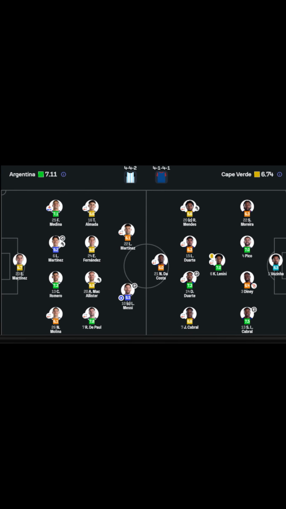Now talking about Cape Verde, they started with a 4-1-4-1 formation. The back four remained compact, protecting the width of the penalty area. In front of them sat a single defensive midfielder whose primary responsibility was shielding the defense and closing the space between the lines. Further ahead were four midfielders stretched across the pitch.